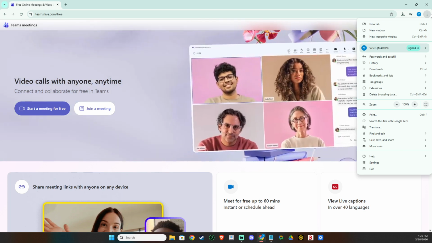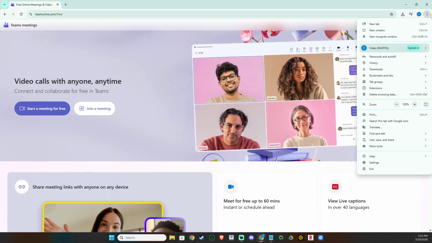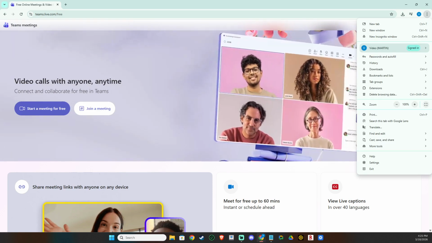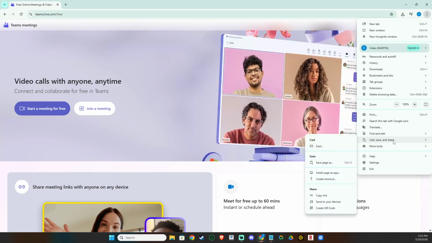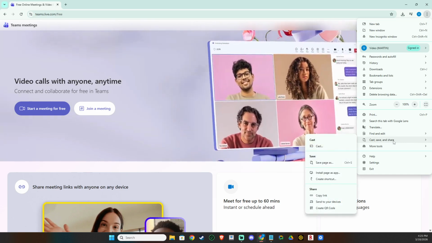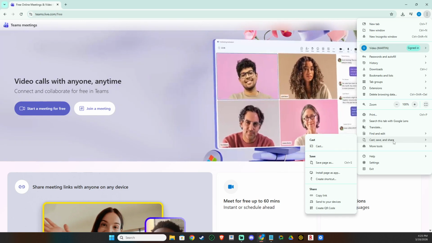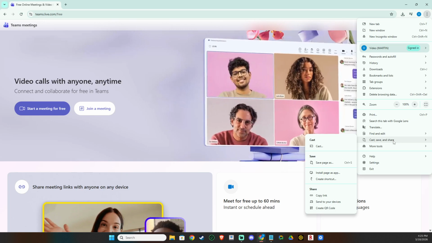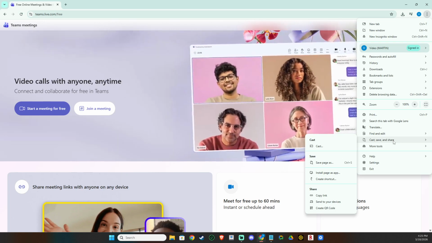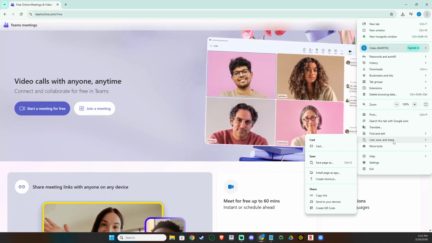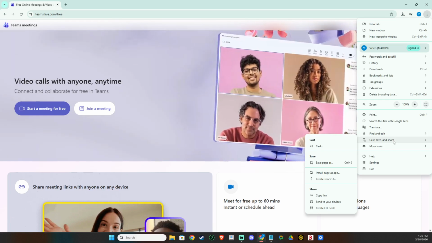Inside that menu, move your cursor over the section labeled Cast, Save, and Share. Don't click yet, just hover. This reveals a small submenu that includes options related to saving, sharing, and interacting with the page. Hovering here helps surface the installation tools your browser provides for supported sites like Teams.